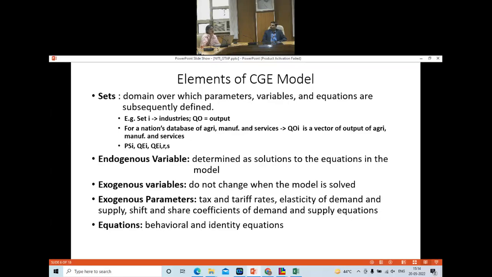Identity equations basically act as constraints. So identity equations basically ensure the balance. I'm going to explain the diagrammatic representation and the identity equations thereon. So I'll take that later.